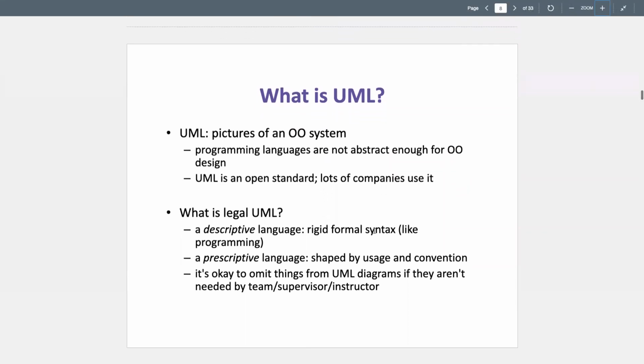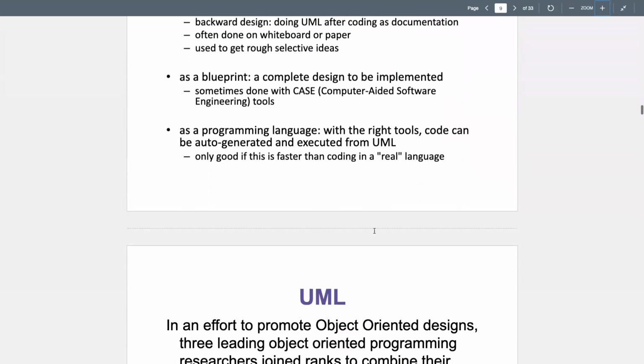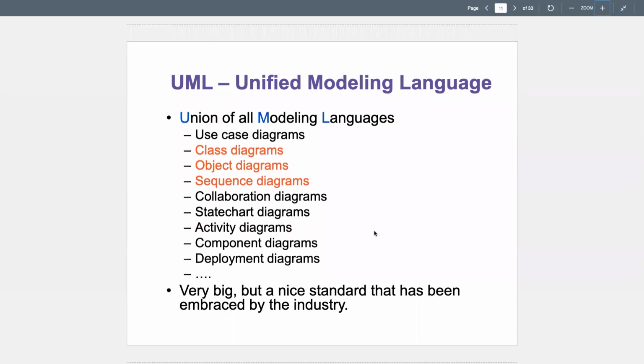Okay, let's see. Let me scroll down a little bit. You'll see a bunch of uses. Right here, so here's all the different types of diagrams we can do. You can do class diagrams, object diagrams, sequence diagrams. These are all very popular, and these are all cases of the Unified Modeling Language. Okay, so I have all these different types of diagrams that I can do. The main one we're going to focus on is class diagrams.